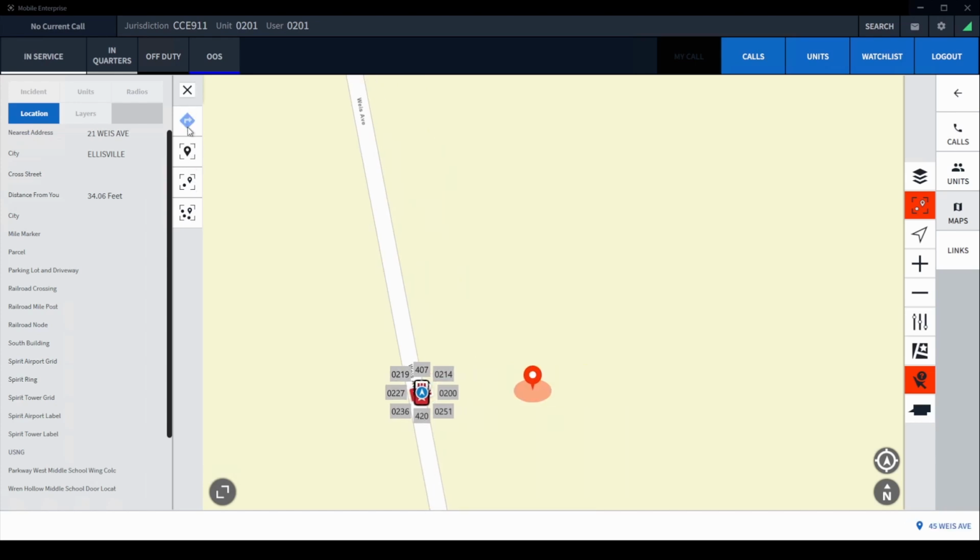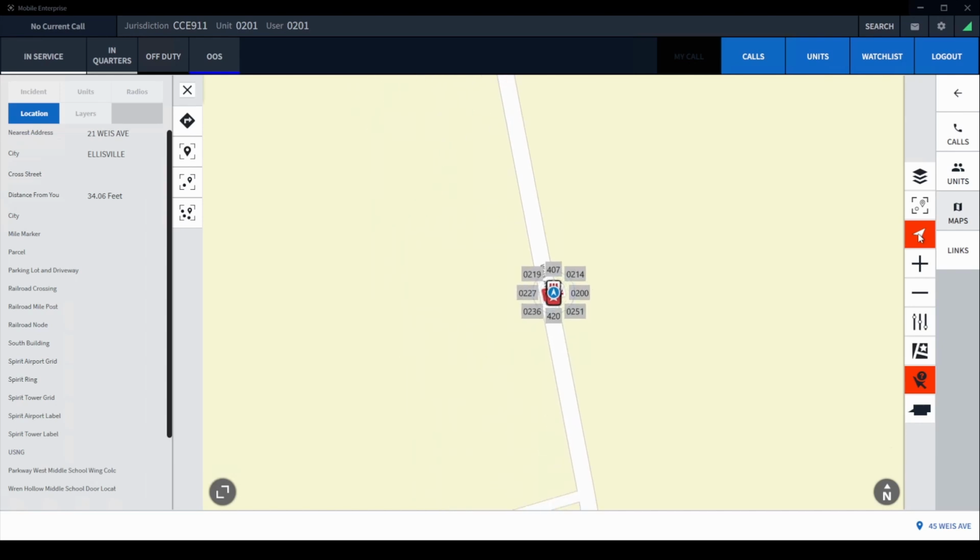At this time, the navigation to a point not affiliated with a call for service will cause an error that may close the mobile application. Clicking the navigation arrow on this screen will center the user on the map.